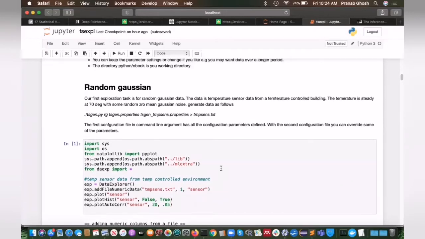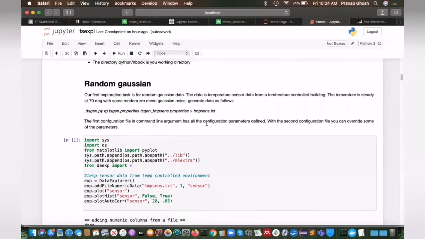Anyway, this is how you generate the data. All the data is synthetically generated. I have another Python file called tsgen.py, and I'll be using that for generating all the data with various kinds of patterns. In this particular case, it's going to generate some data with Gaussian distribution with mean at 70 and a small standard deviation. You can see 2 properties files here. The first one is the default, and in the second properties file, you can override the defaults. Then I'm saving the data in this file.